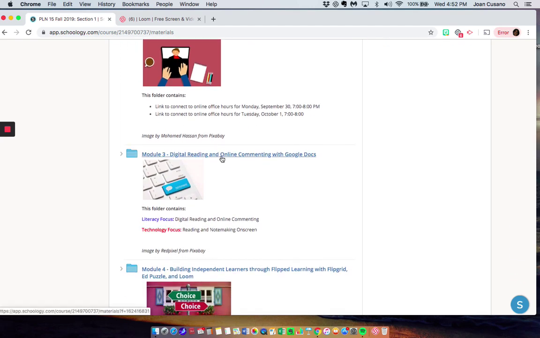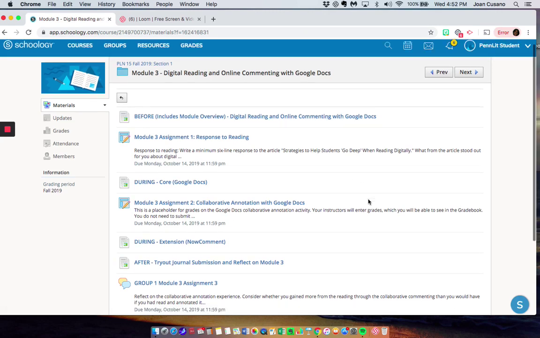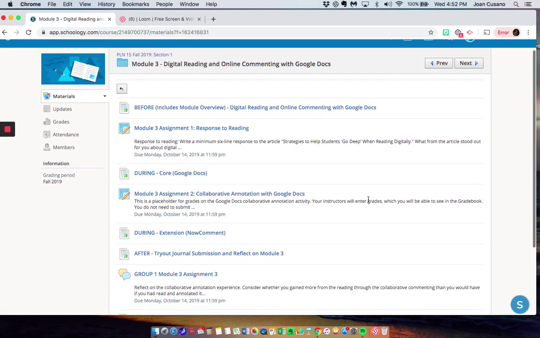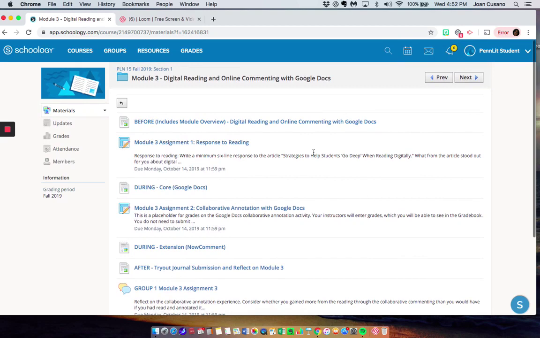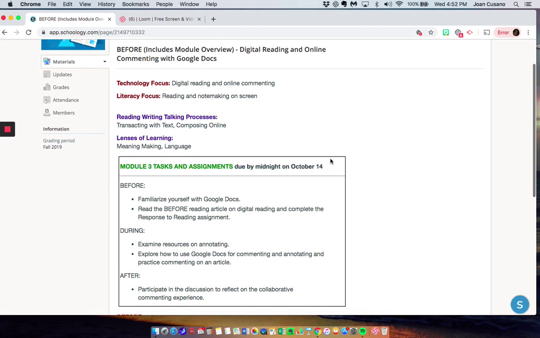Let's take a look at Module 3. You can see that our modules are divided into before, during, and after sections. The before section details the technology and literacy focus for that module, as well as the reading, writing, talking processes and the lenses of learning, which are both part of the PLN framework.